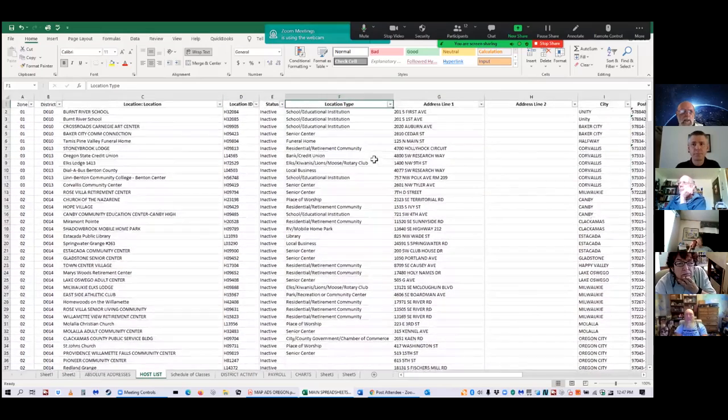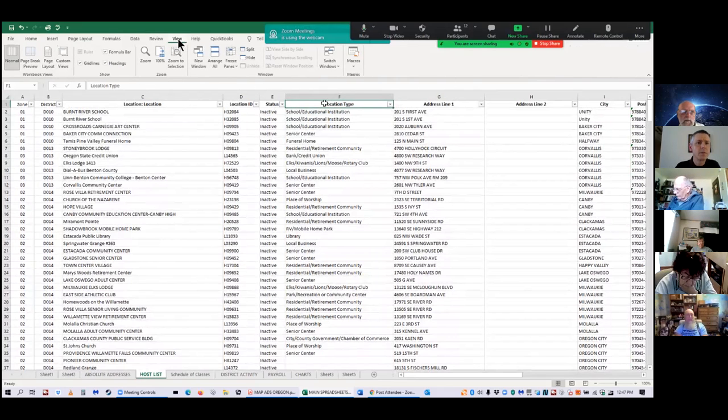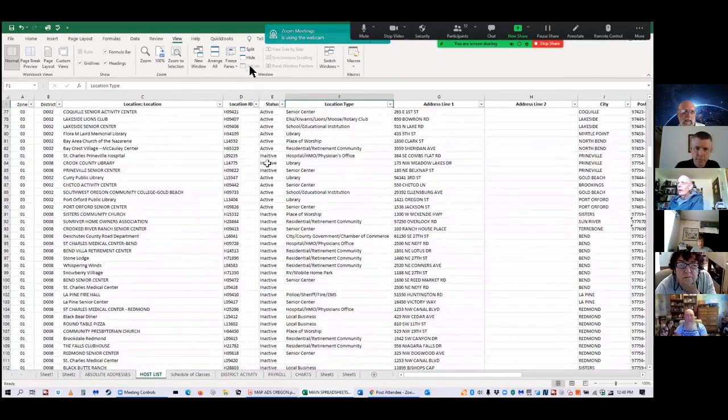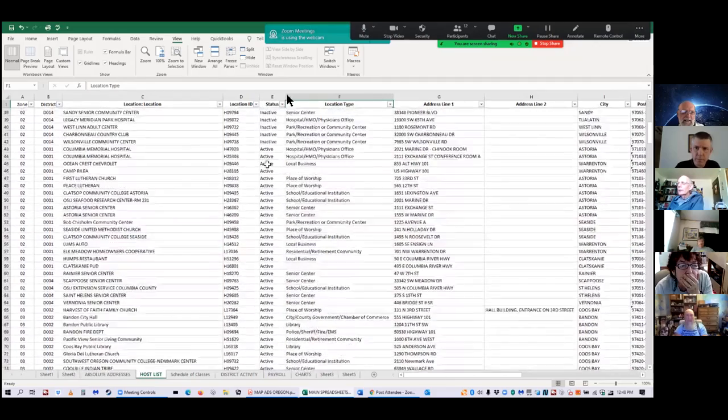Excel has come up with a way you can save that. If you come up here to the View, there's a little item called Freeze Panes. If I click Freeze Panes, it says I can freeze the top row. Everyone see that? That's what I'm going to do. I'm going to say freeze the top row. Watch what happens when I scroll. Isn't that neat? Oh, that's so much easier.